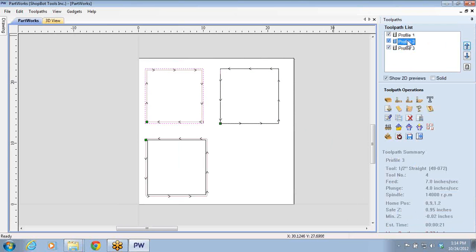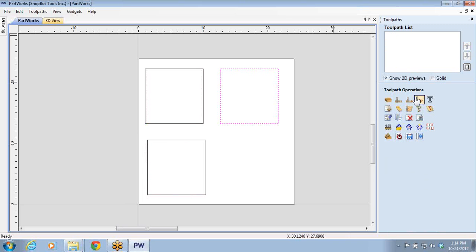So I've got a bunch of these toolpaths now, and I don't want them here. The easiest way to get rid of them is to highlight one and come down here where the red X is, and it says delete toolpath. And by clicking that, it deletes them.